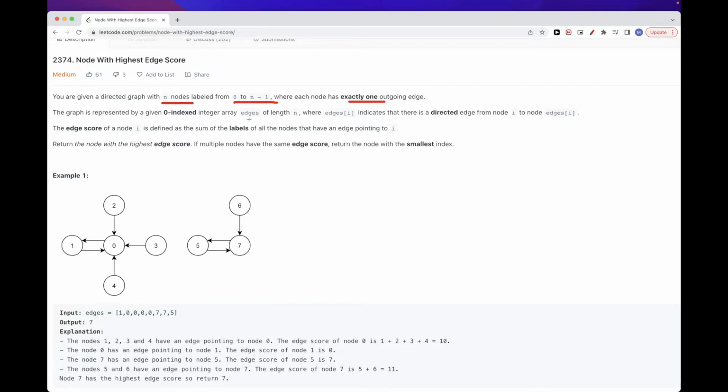The graph is represented with this edges array, where edges[i] means there is a directed edge from the node at index i to the node at the value edges[i]. An edge score is defined as the sum of the labels of all the nodes pointing to i, so all the incoming edges to i. And what we want is to return the node that has the highest edge score.